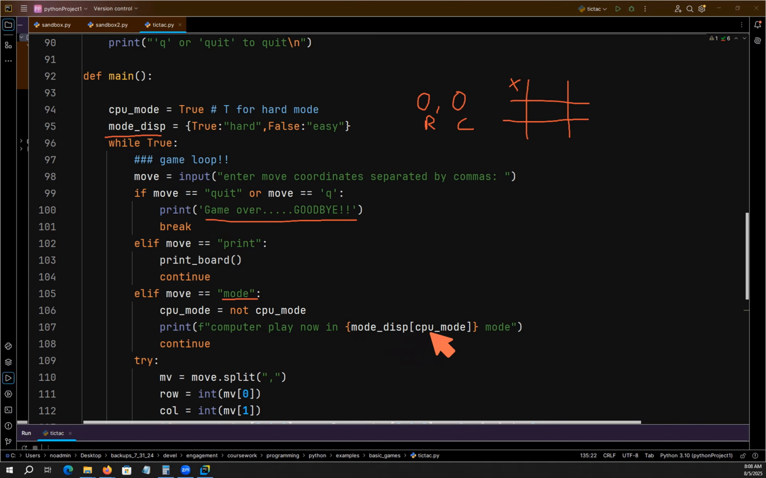And see, it indexes into the dictionary using mode, which is a true-false value. And then it's going to map that true or false value to the string that tells you what mode it's in. That's how that works. And for the print and the mode options, once you do them, it's going to continue going to the next iteration. Let's move down a little bit.